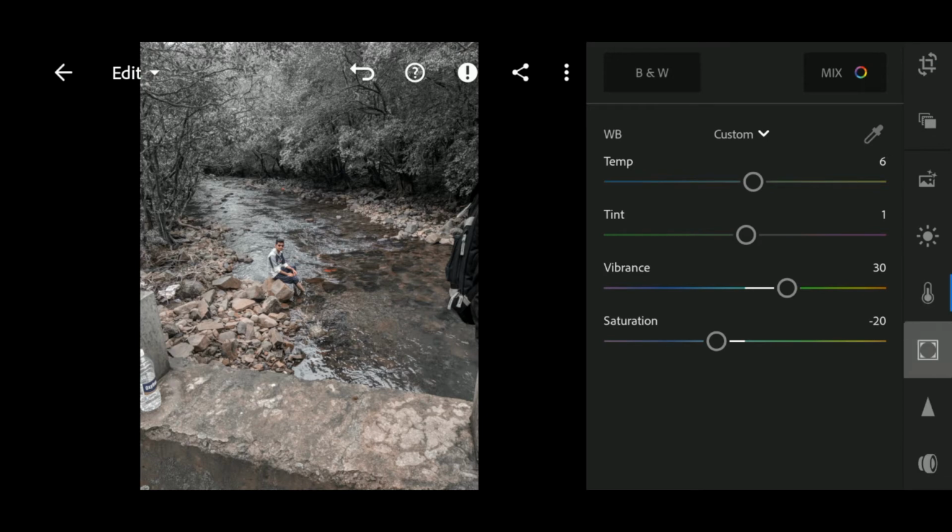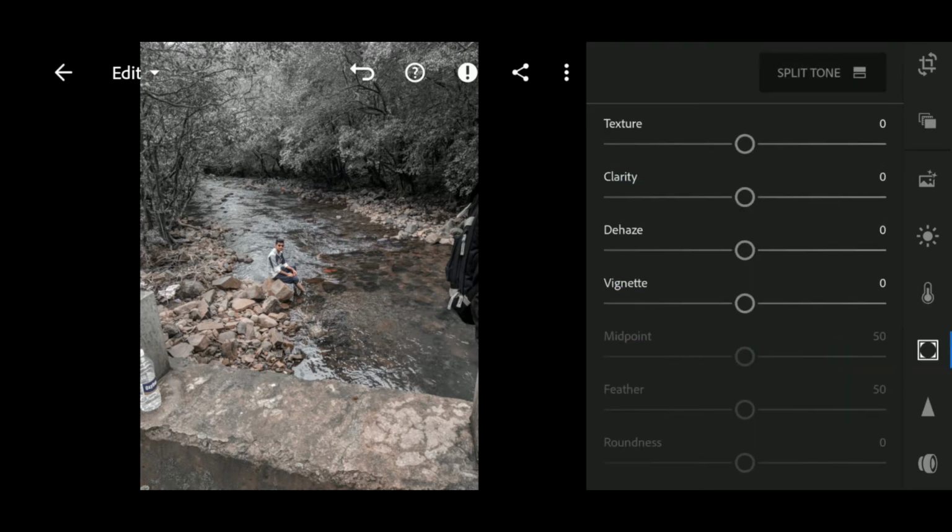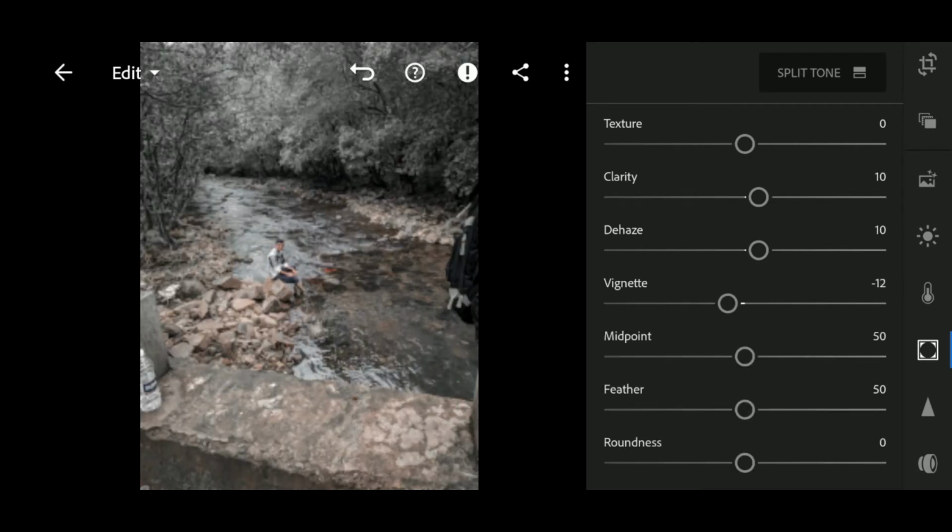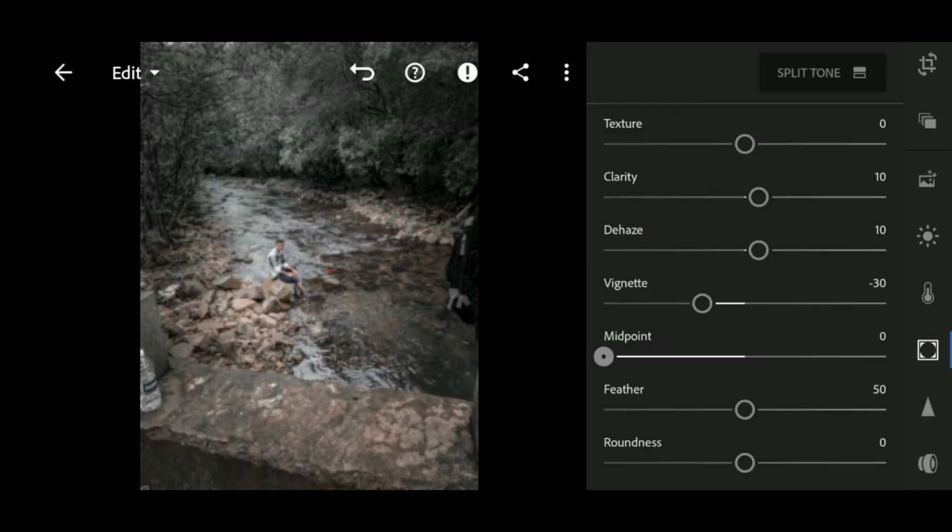And next go to Effects. Clarity +10. Dehaze +10. Vignette -30. Midpoint 0. And then go to Split Tone.